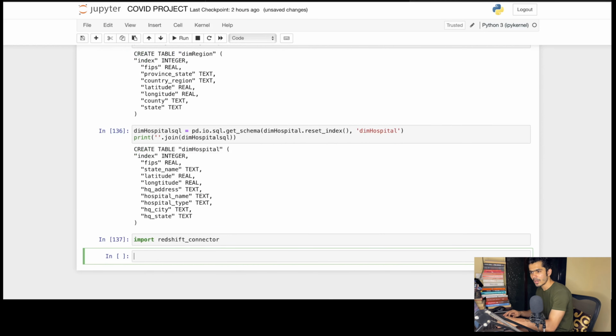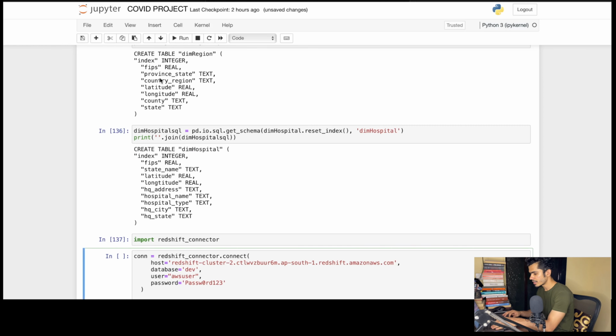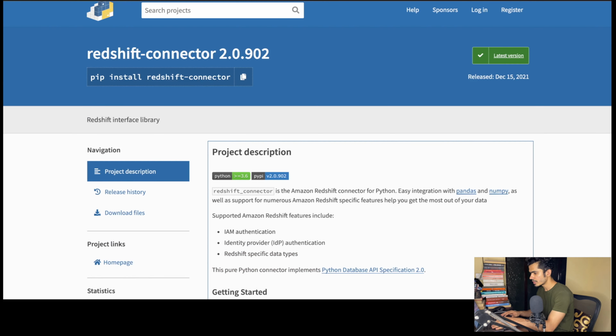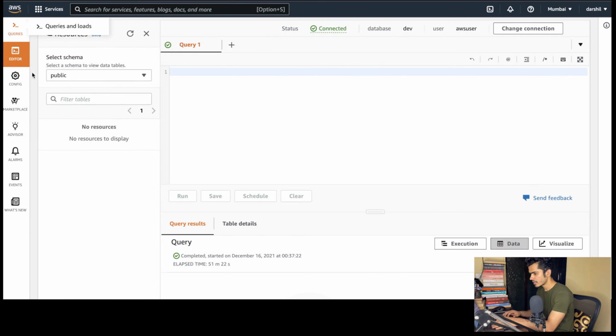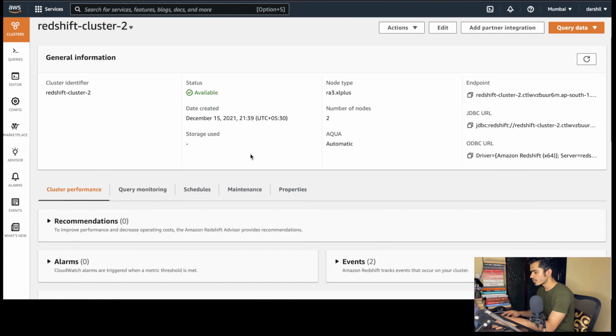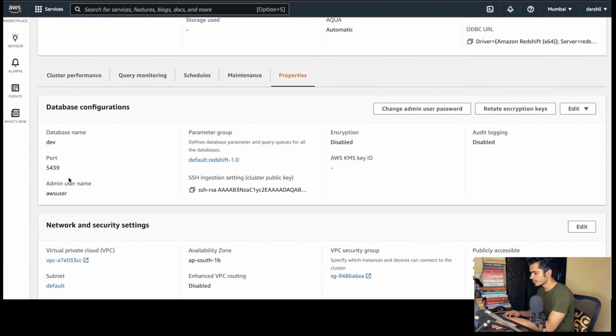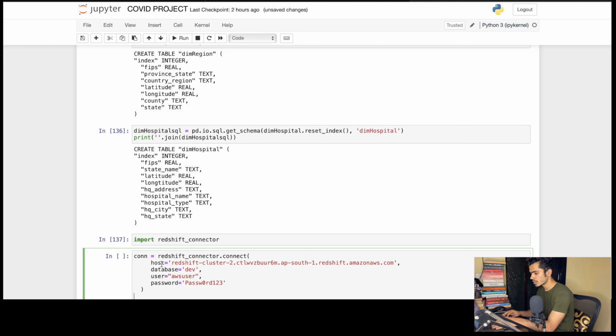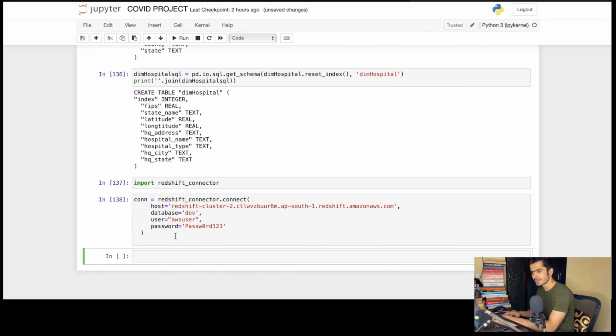Now, the same step that we were using, we need to connect to the database. So we have my Redshift cluster. Let me go to Redshift, my dashboards. This is the cluster, Redshift cluster 2. You can copy the endpoint, then copy the dev port and username, everything over here. So this is the host, my database, user, and password. I'm just going to run this. So I've made the connection to the Redshift database. Now again, we need to set auto commit as true.